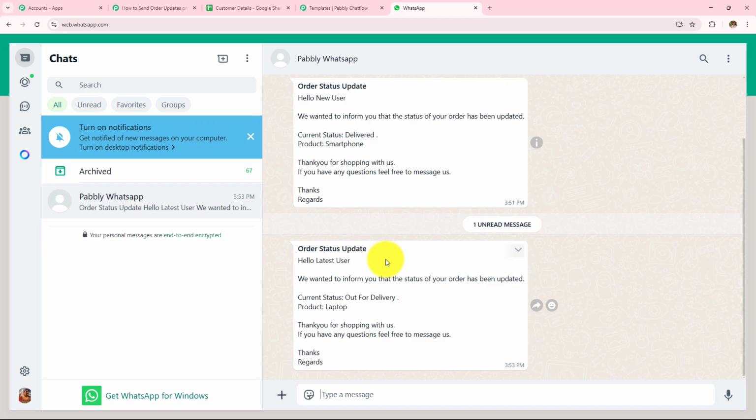As soon as I've updated my Google Sheets, I've immediately received that message over here in my WhatsApp, and this time the name has been replaced with the latest user, and the current status this time was out for delivery, so it has been replaced with that, and then the product was laptop. So I have received the WhatsApp message on my number. So here I can show you the WhatsApp message.